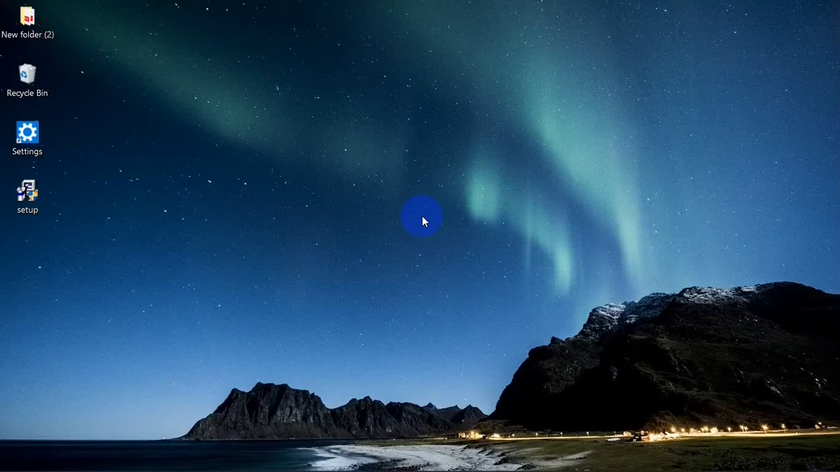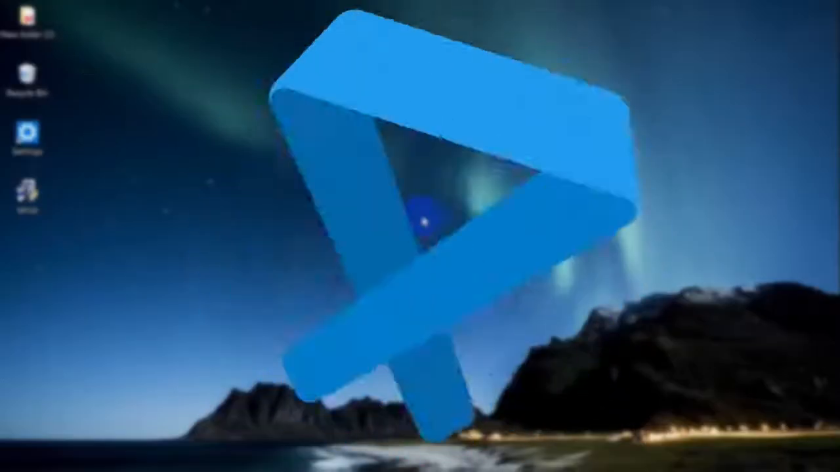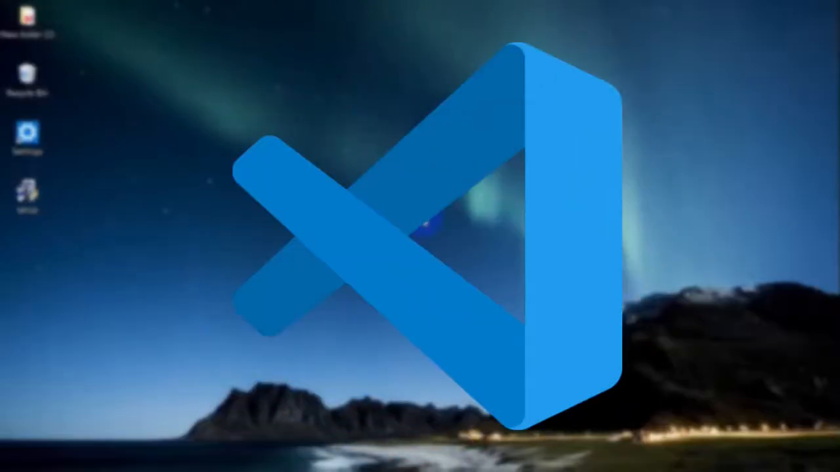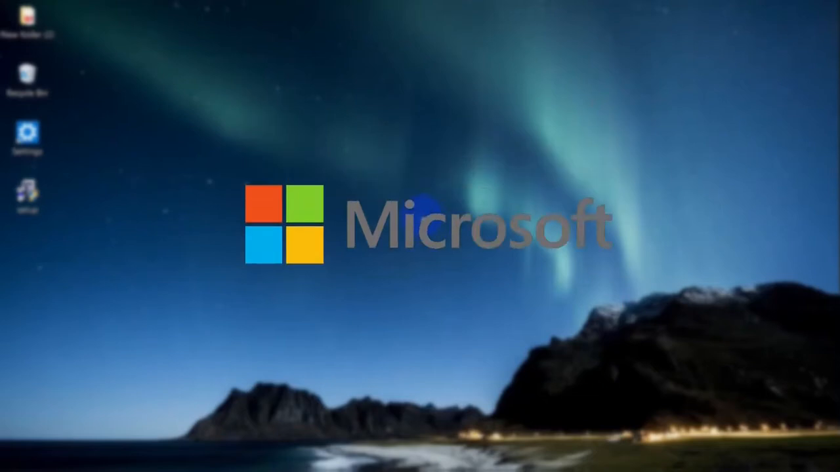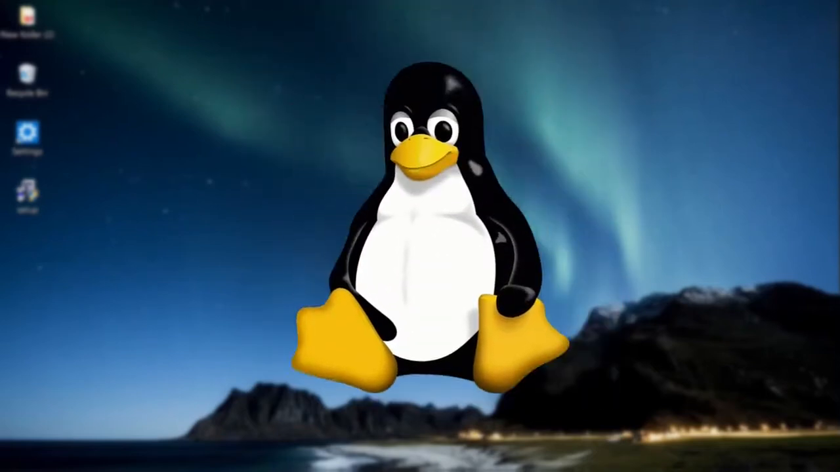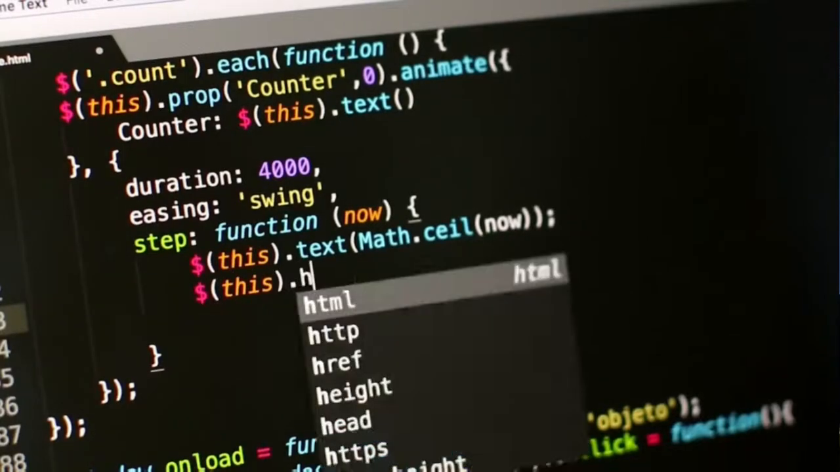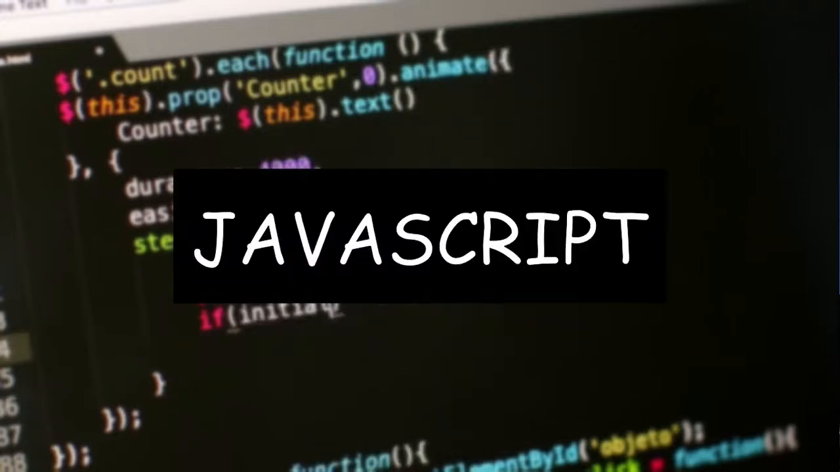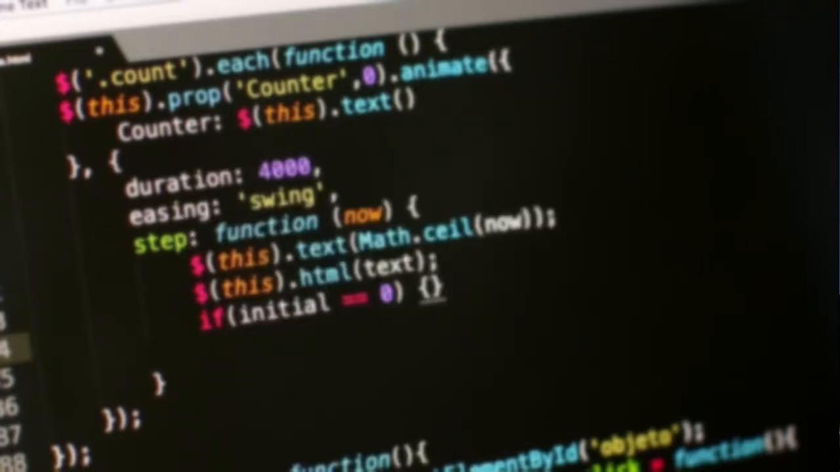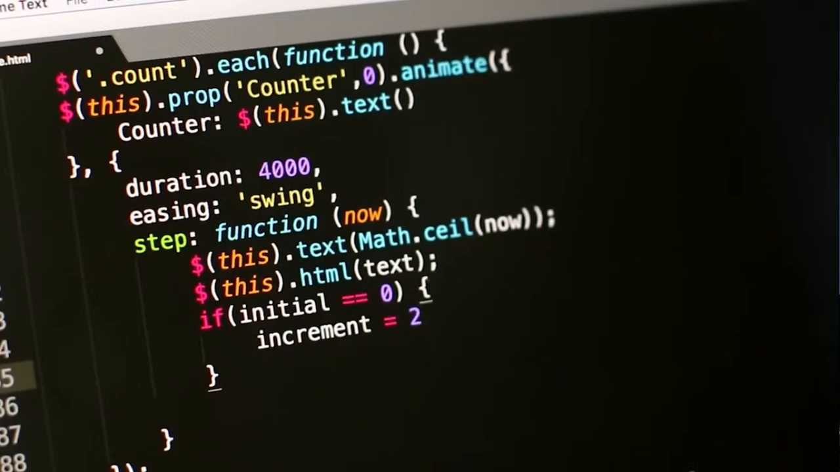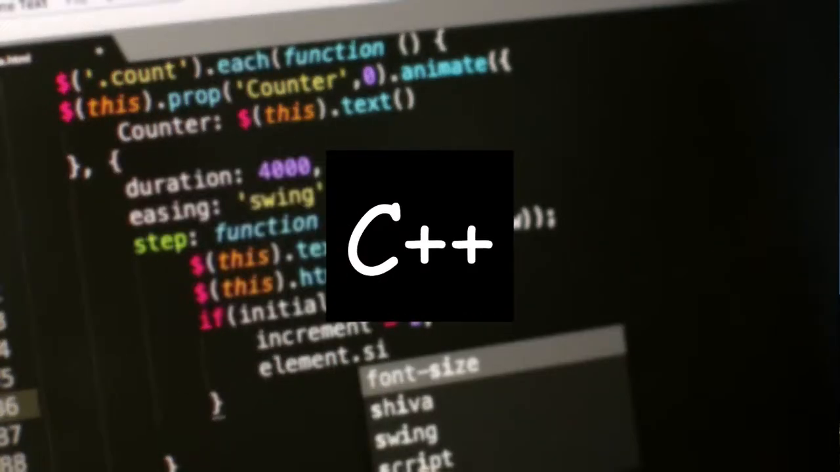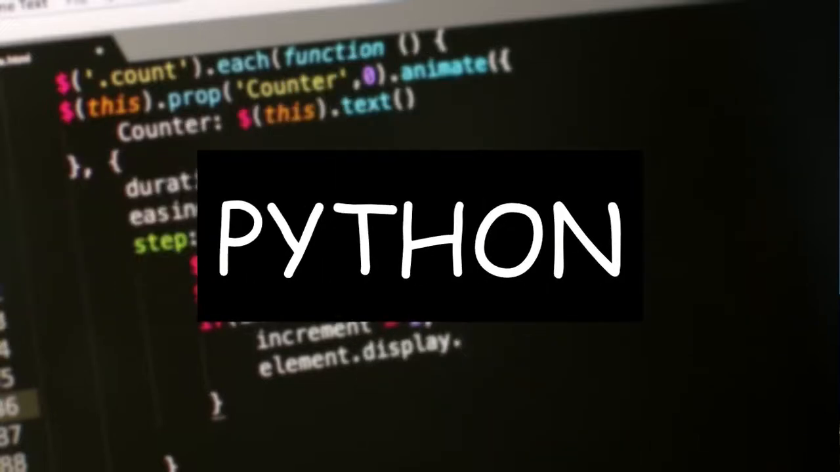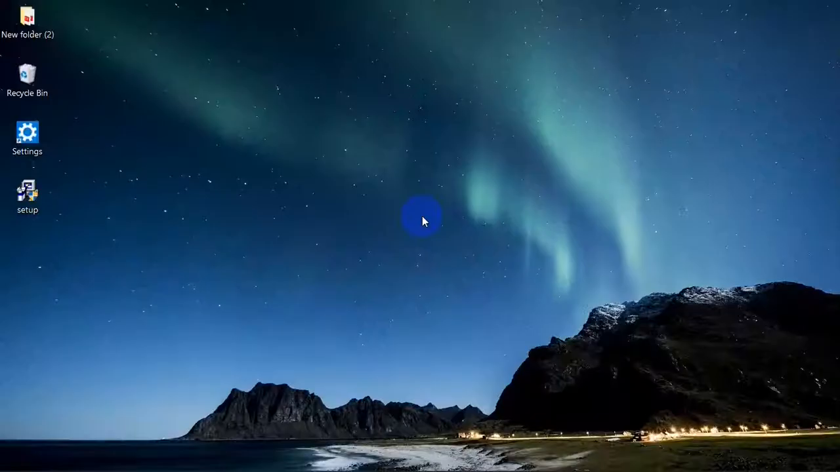In this video, I am going to show you how to download and set up Visual Studio Code, which is also referred to as VS Code on your PC. Visual Studio Code or VS Code is a powerful source code editor by Microsoft and is available for Windows, macOS and Linux. There are many code editors out there, but in my opinion, Visual Studio Code is by far the best. It comes with built-in support for JavaScript, TypeScript and node.js, and has a rich ecosystem of extensions for other languages and runtimes like C++, JavaScript, Python, PHP and more. It is free and open source.